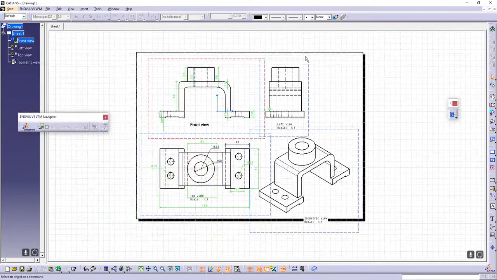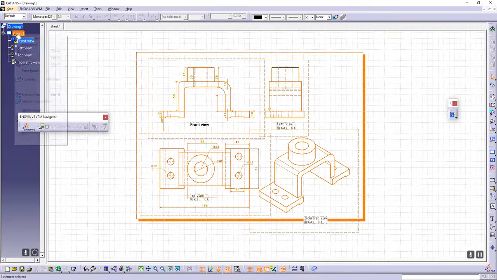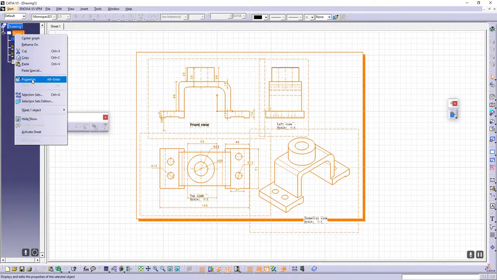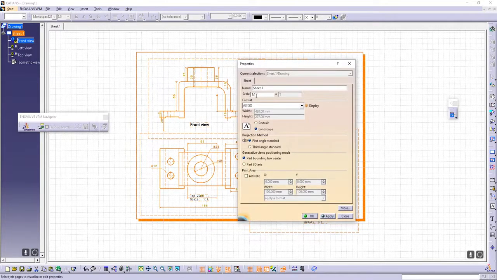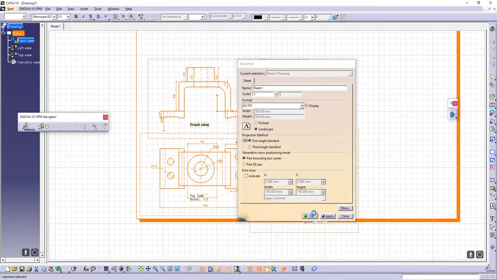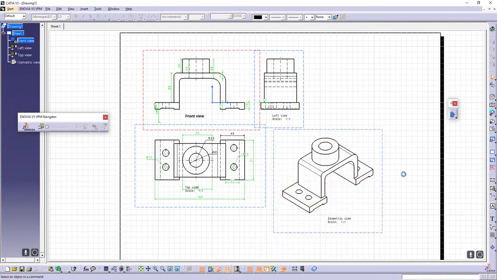If you want to change the size of the sheet, then select sheet from the design tree, right click, property and change sheet size from here. Select A2. OK. Now adjust the view.